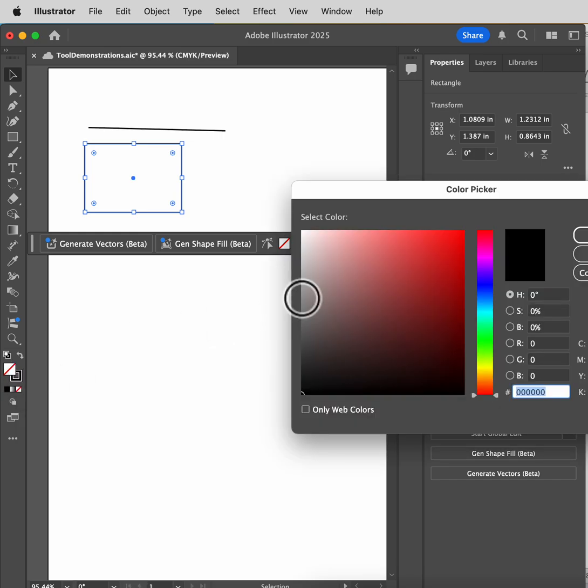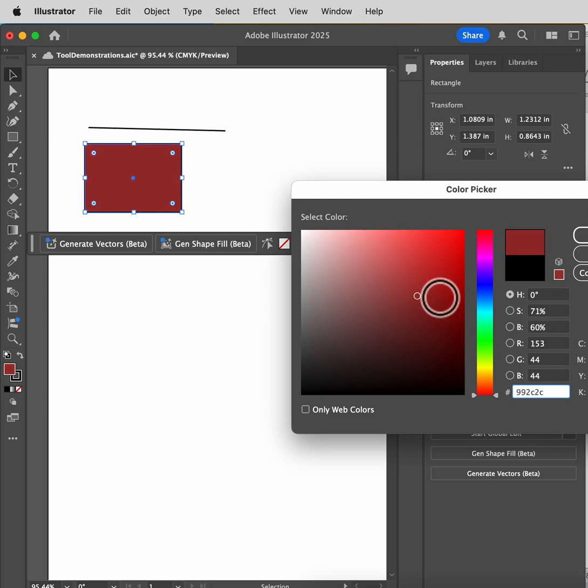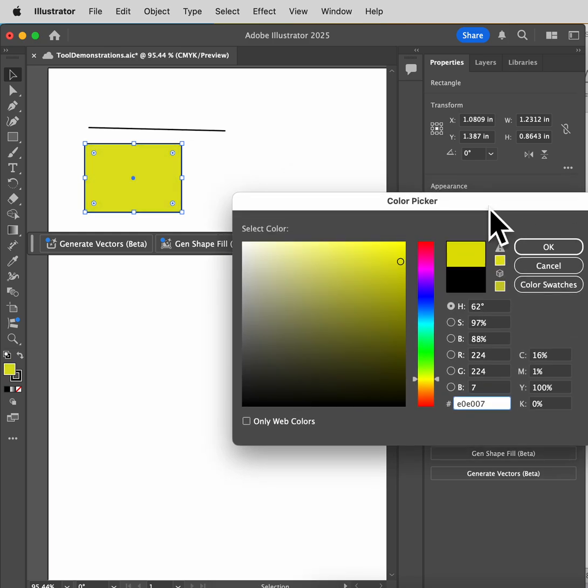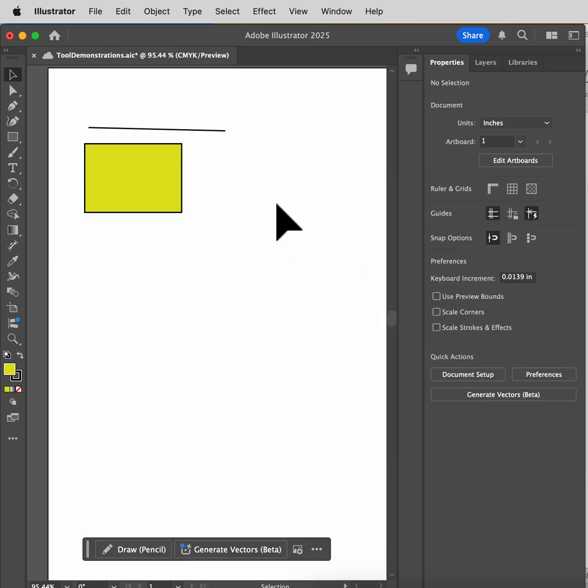If I double click on it, I can choose a color in the color picker by dragging the circle around. I can choose different colors by dragging up and down with these arrows, and then I move my color picker to the color that I want. I press OK. So now you can see I have a shape that has a black stroke and a yellow fill. Now the shape closes off, it finishes.